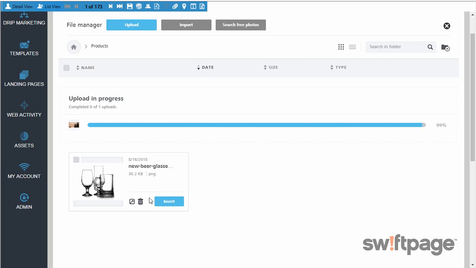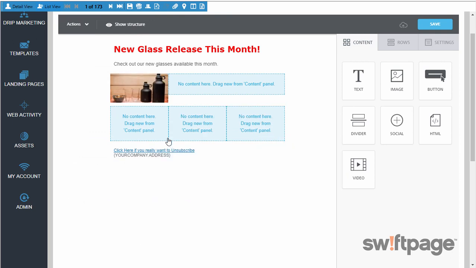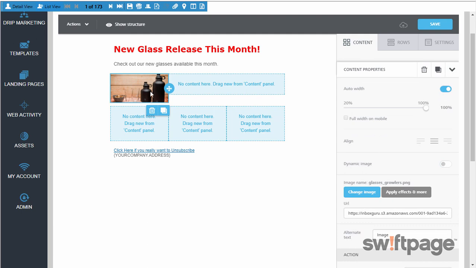Once your image has been imported, all you have to do is click the Insert button to add it to your template. Act Marketing Automation will automatically resize this image for you, shrinking it to fit the content block. To make changes to this photo, click the image. Notice here that the Content Properties area appears at the right. Now you can make some changes that are specific to this image. By default, Auto Width is enabled, but you can disable it if you'd like to change the size of an image in the block with the slider bar.